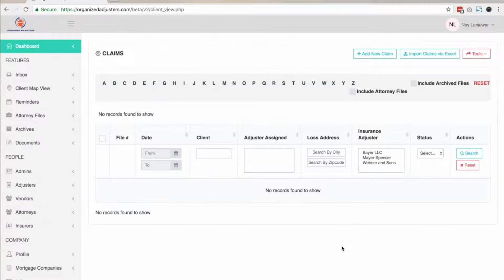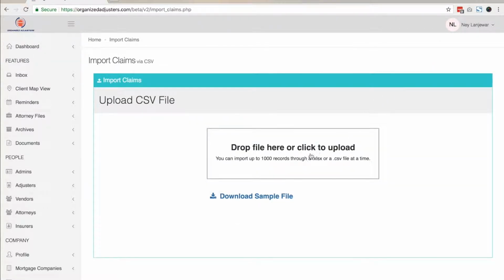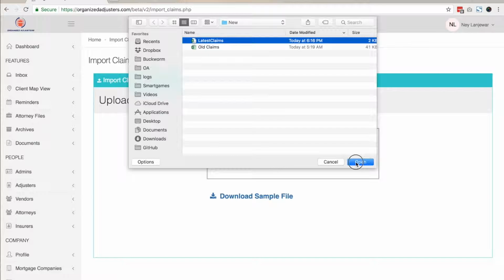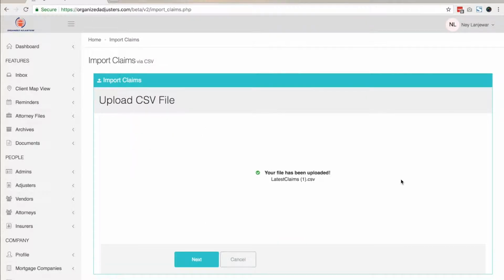After you log in, you'll be on the Claims table page. You will need to click on the Import Files via Excel button. This button will take you to the Import page. Here you can drag and drop your file. Okay, so it says my file has been uploaded.